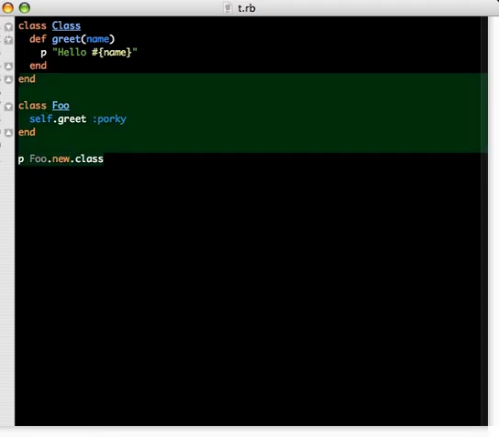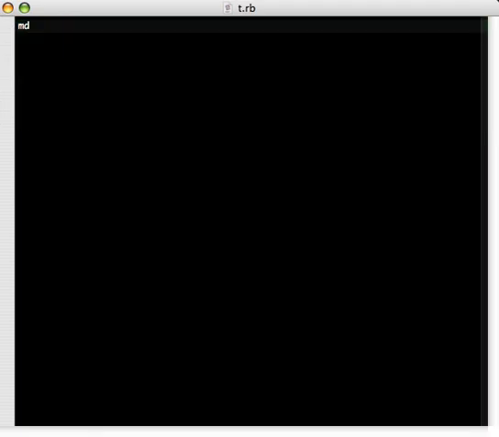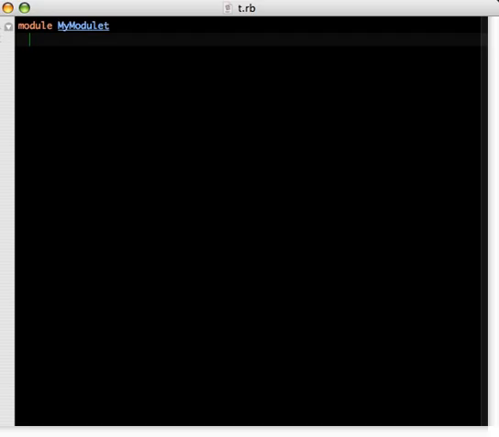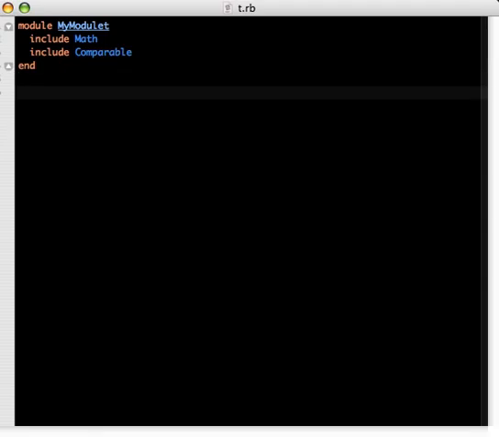And just to show you how modules actually work, if you say module MyModule, let's say include Math library, include Comparable. You can call MyModule.ancestors.